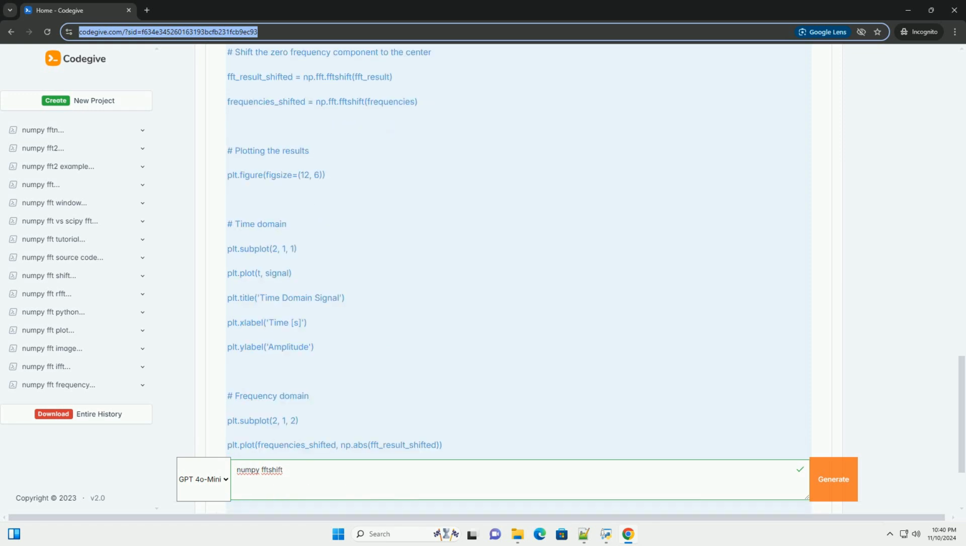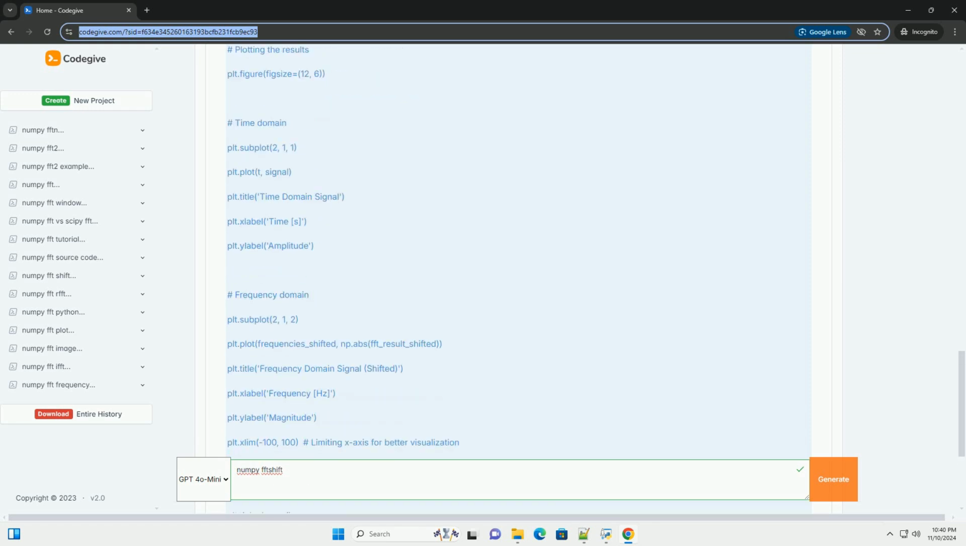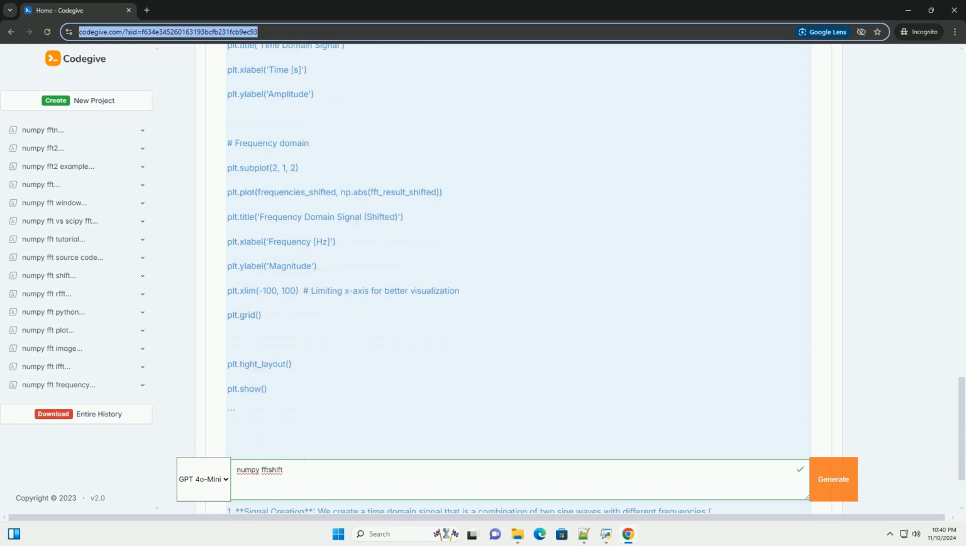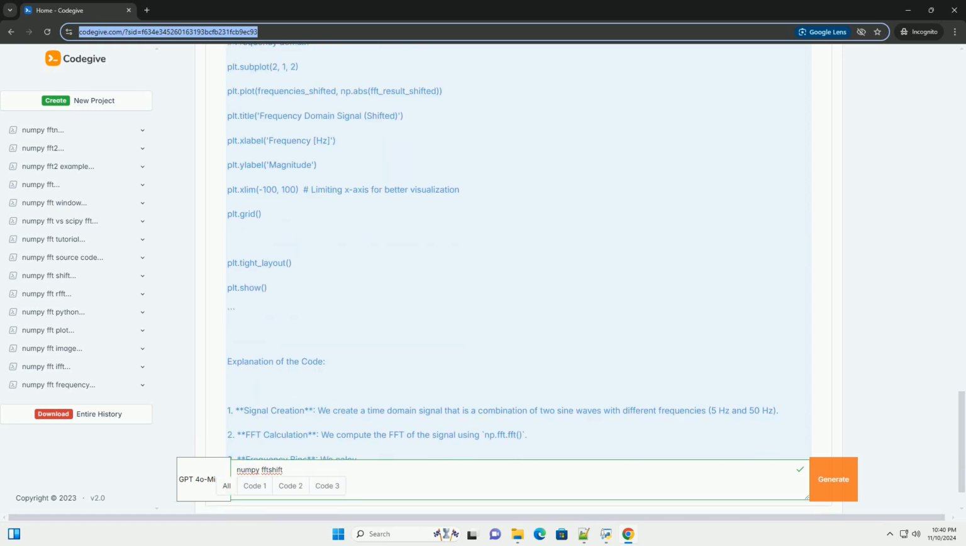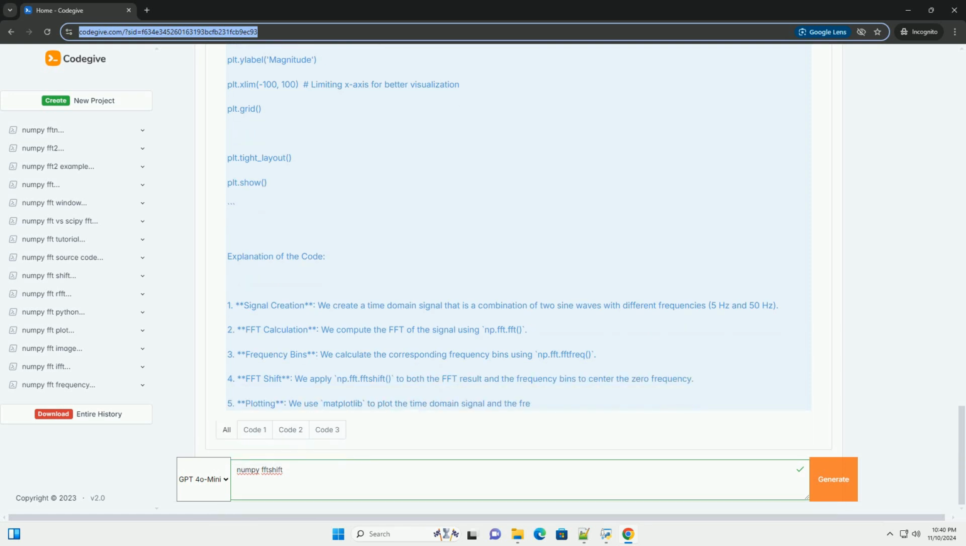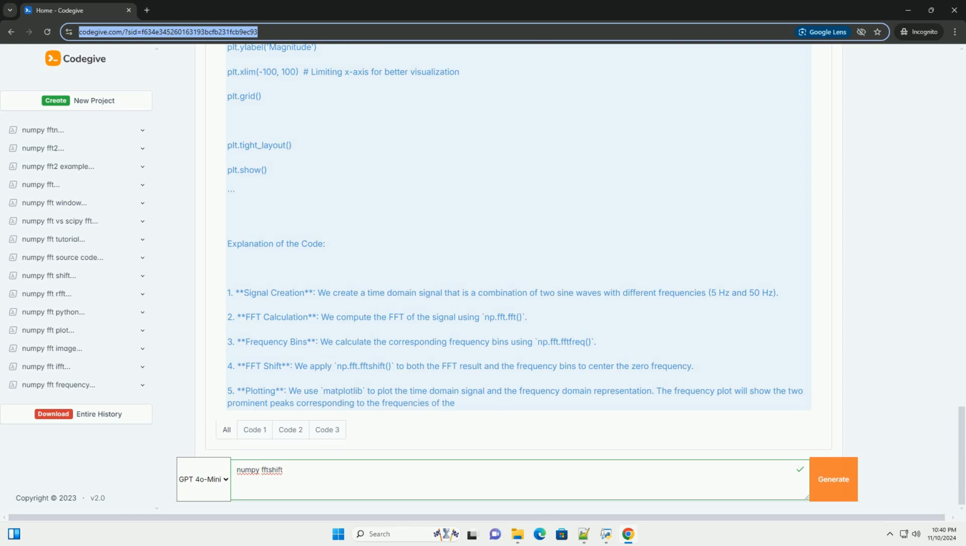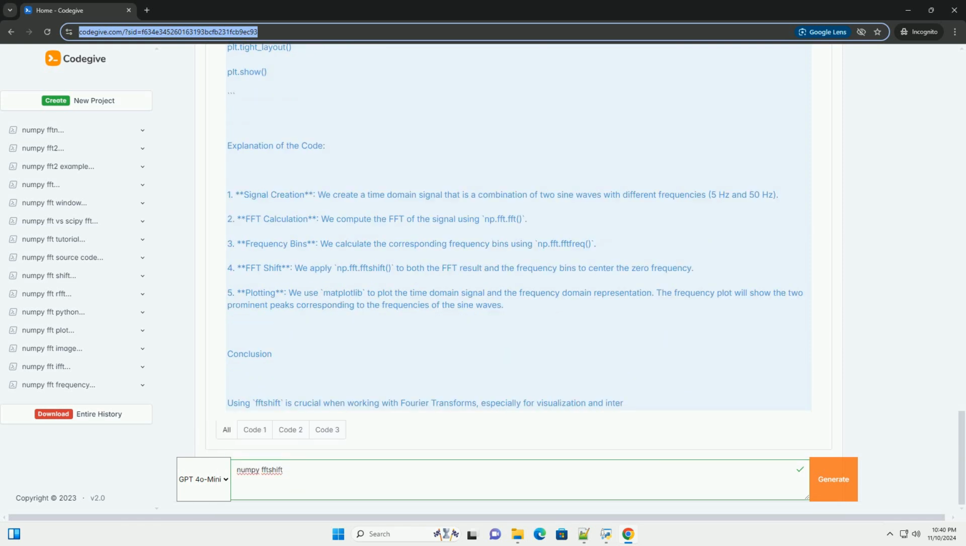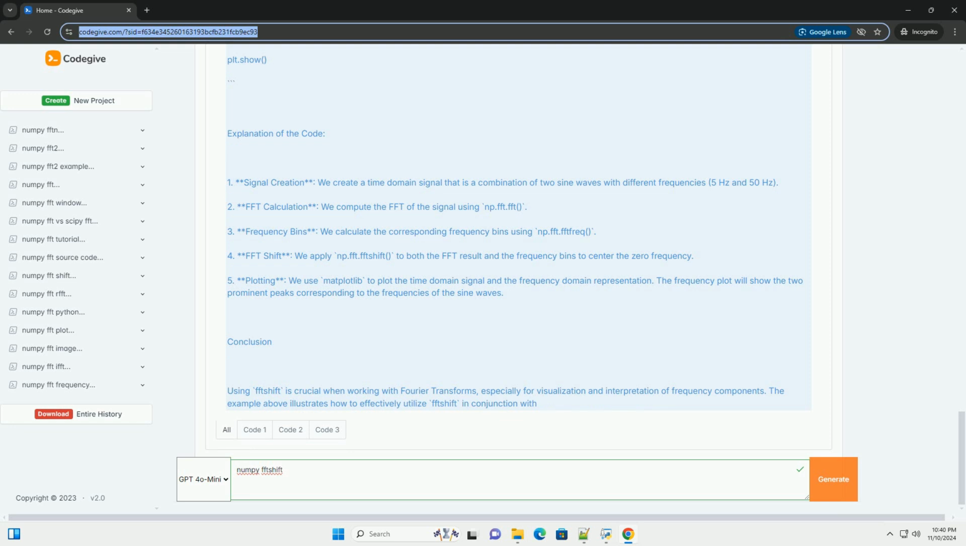What is FFT? The fast Fourier transform, FFT, is an algorithm to compute the discrete Fourier transform, DFT, and its inverse. The DFT converts a sequence of complex numbers from the time domain into the frequency domain.